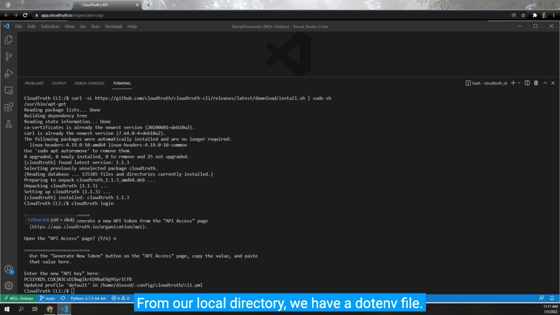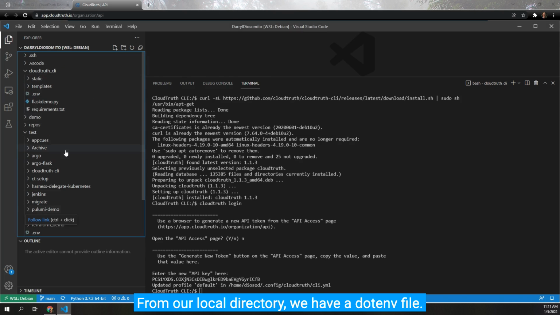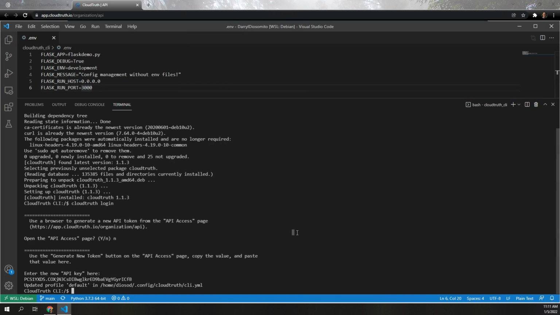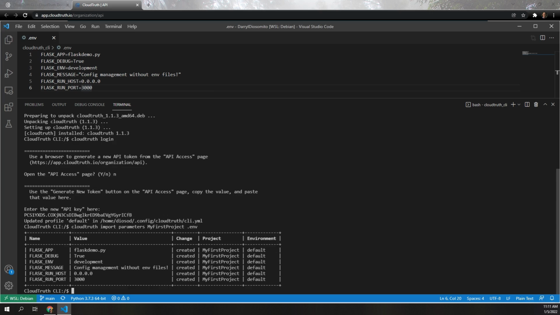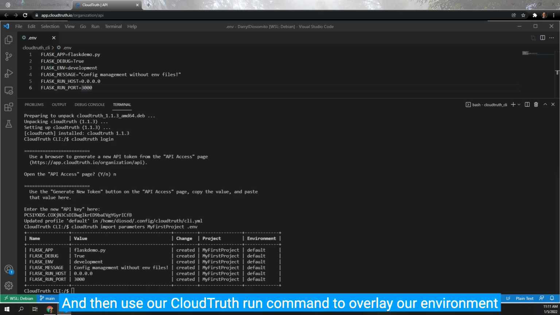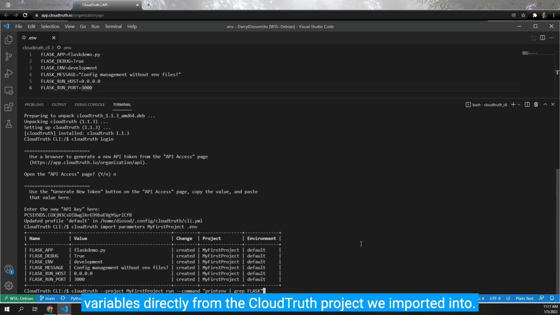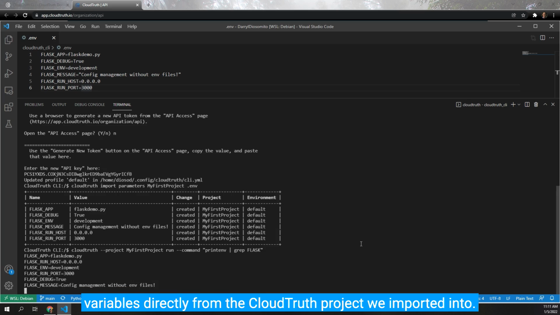From our local directory, we have a .env file. Let's import that .env file with the CloudTruth import command. And then use our CloudTruth run command to overlay our environment variables directly from the CloudTruth project we imported into.